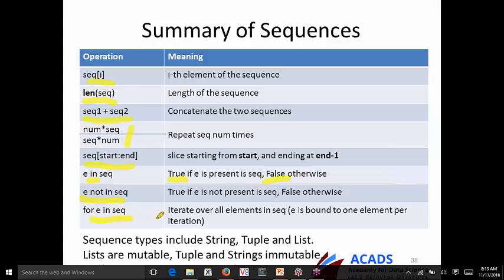In this case, as we have been seeing with the range function, whenever I say for E in sequence, E will get bound to one element of the sequence at a time. If the sequence is ordered, the binding will also follow that same order. Sequence types, as we have seen, include strings, tuples, and lists. Lists are mutable, while tuples and strings are immutable. And there is a lot more to sequences than we have discussed.